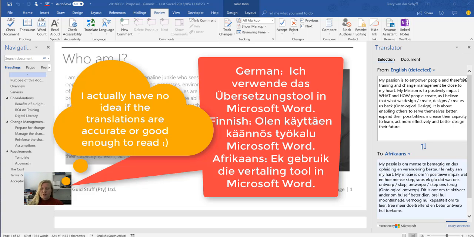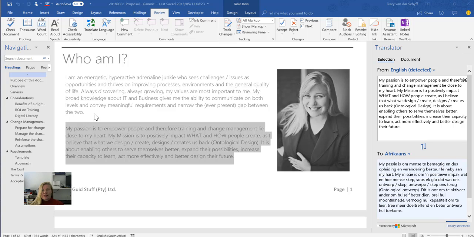Today's Office 365 goodies is brought to you by Word. Yep, not one of my favorite places, but I'm learning and it's getting better. So quite a new feature is Translator tool in Word, which of course also works in PowerPoint and in Excel.